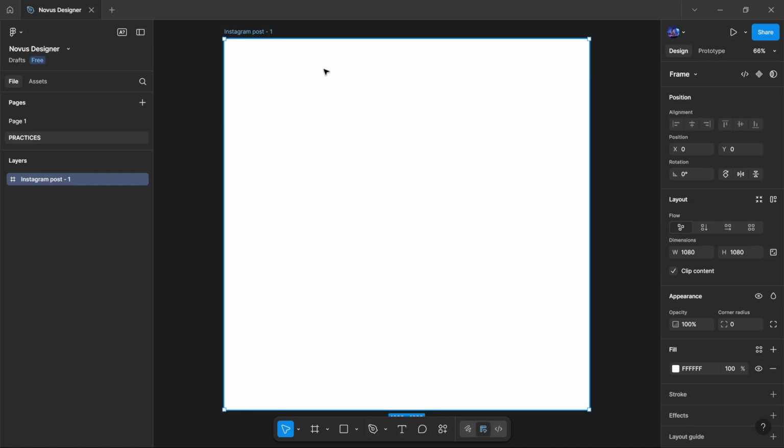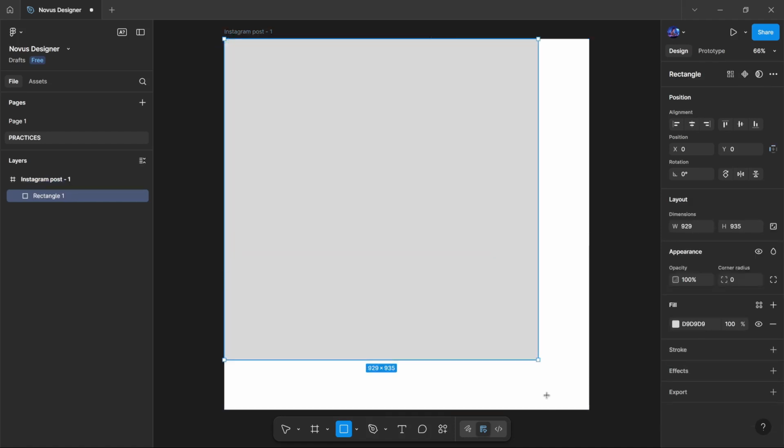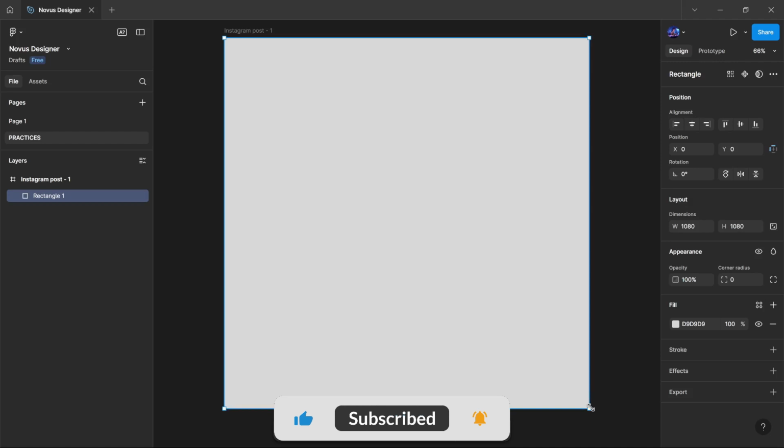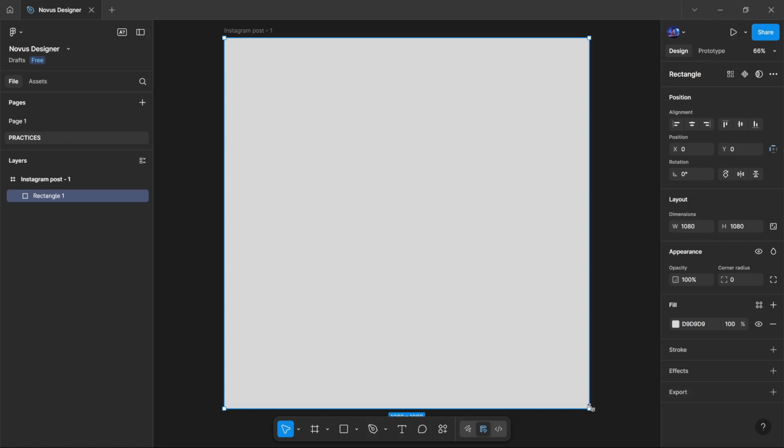So the first thing I need to do is to draw a rectangle shape. So we come here and pick a rectangle and try to draw it. One of the things I ensure is that it's exactly the same size as the frame I'm making use of. Because I'm using a 1080 by 1080 frame, I'm also going to ensure that my rectangular shape is the same. Don't worry, just follow through.